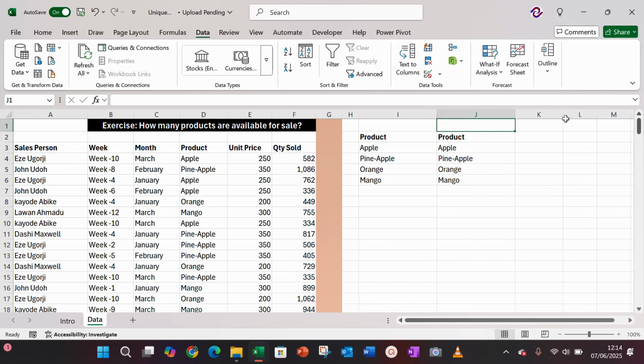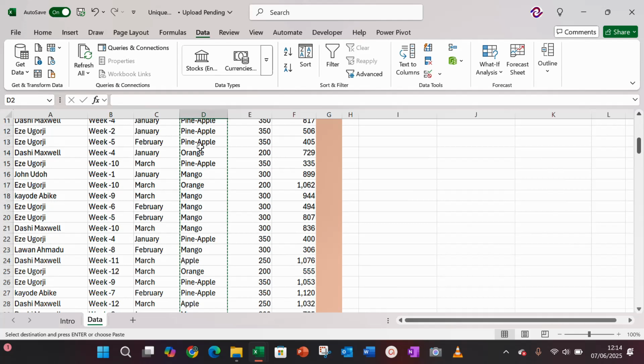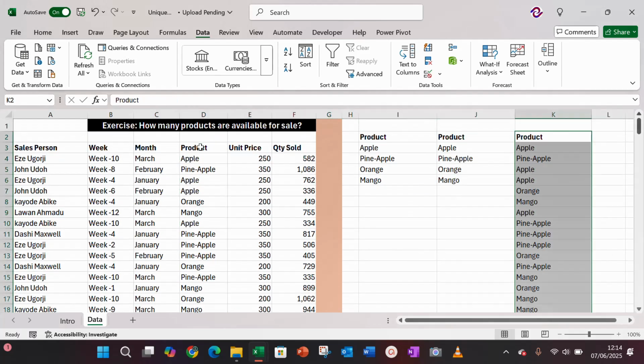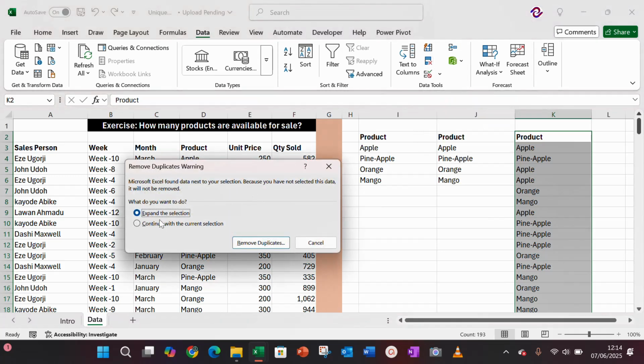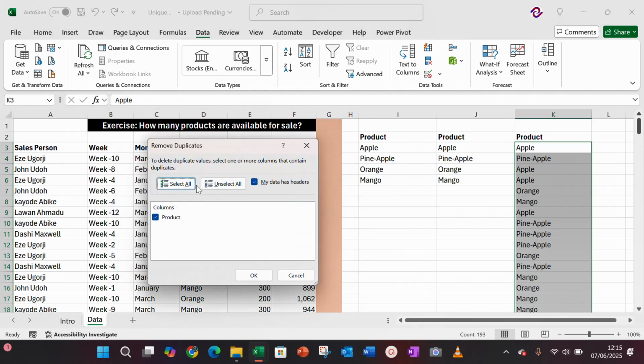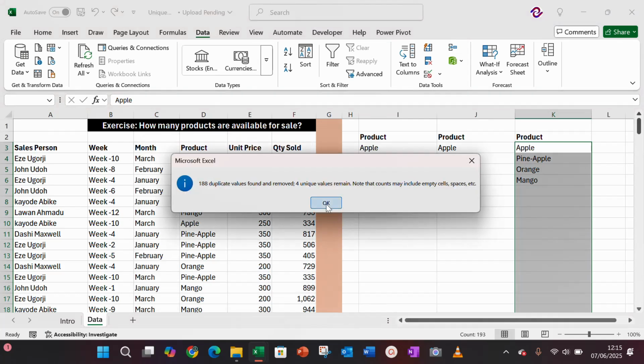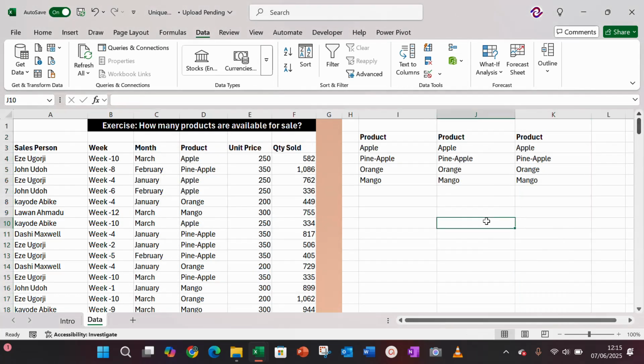The third approach is the common one, which is remove duplicates. In that case, I copy the whole of this column and bring it to this place. Within this, I click the data tab, come under the data tools group, and up here you will see the remove duplicates icon. I click on that, and it asks whether to expand the selection or continue with the current selection. I click continue with the current selection, then remove duplicates. It brings me here. All I need to do now is click OK, and that's all. You can see the 3 approaches I've used yield the same result.